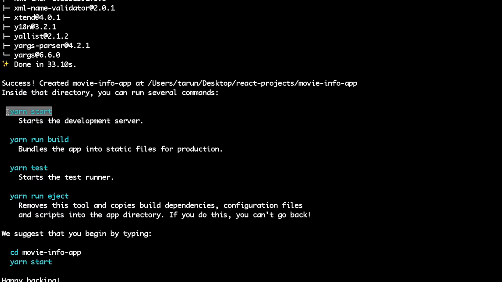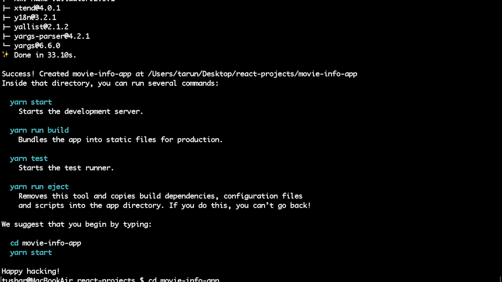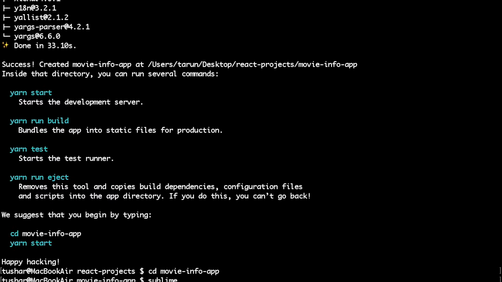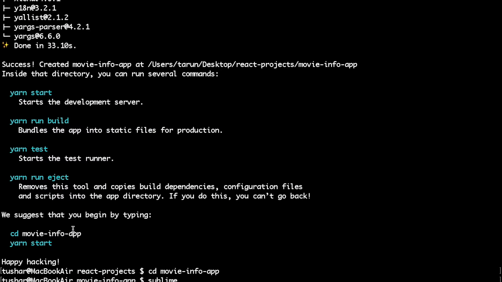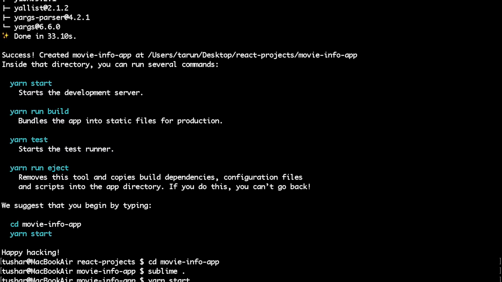But before doing yarn start, you can see here, we suggest that you begin by typing cd movie-info-app. Yeah, we have to go inside our project. So we'll type cd movie-info-app. Now we are in our project. Now we can open it via Sublime. Now it is saying that after going into your project, you can do yarn start. Let's do yarn start real quick.